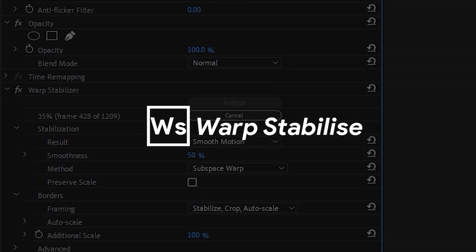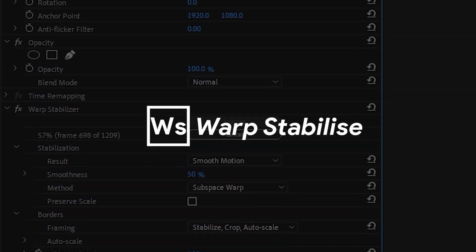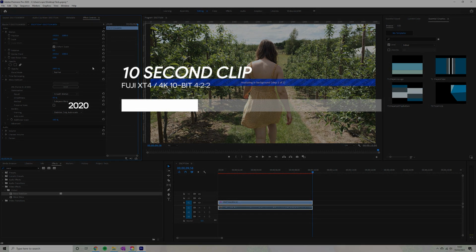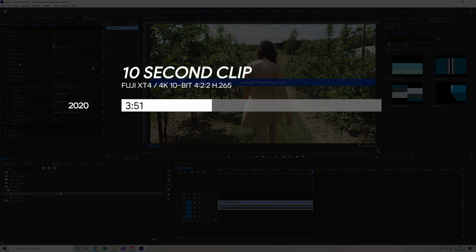So let's get into the warp stabilization, and they said in the changelog they made this quicker. I did think it was going to be a few seconds, but when I actually did some tests it honestly blew my mind how much quicker it was. So this first test here is with the Fuji X-T4 10-bit 422 4K in H.265, so notoriously difficult to edit. So I applied the warp stabilization to this clip, and originally it took 3 minutes and 51 seconds on the older version of Premiere Pro.